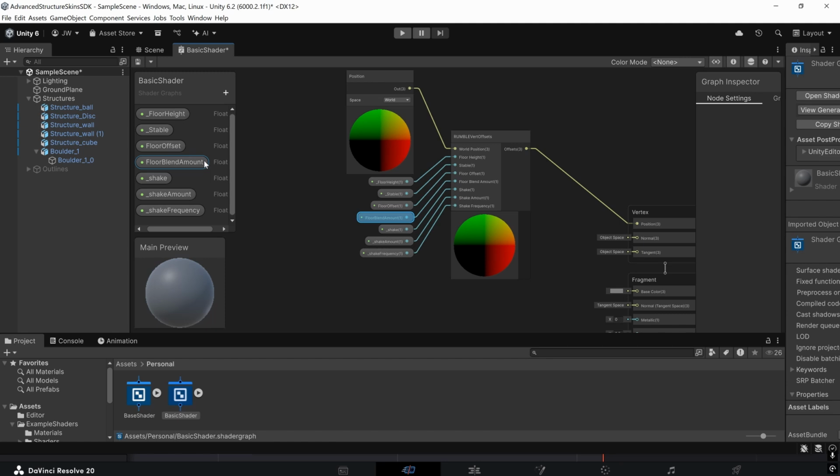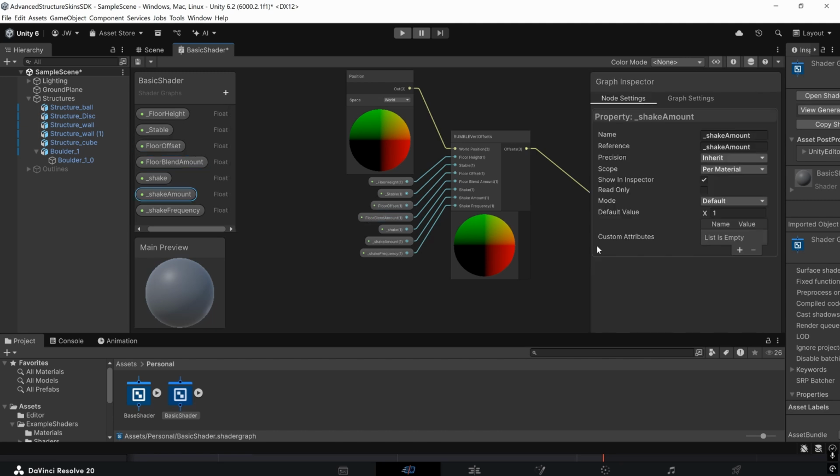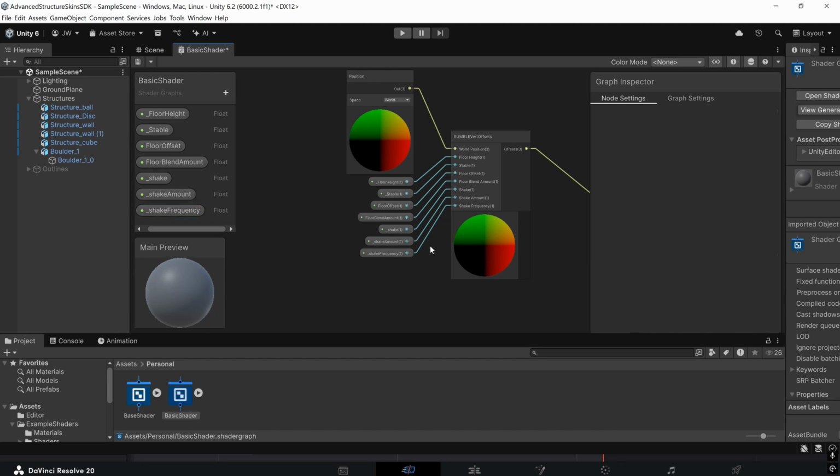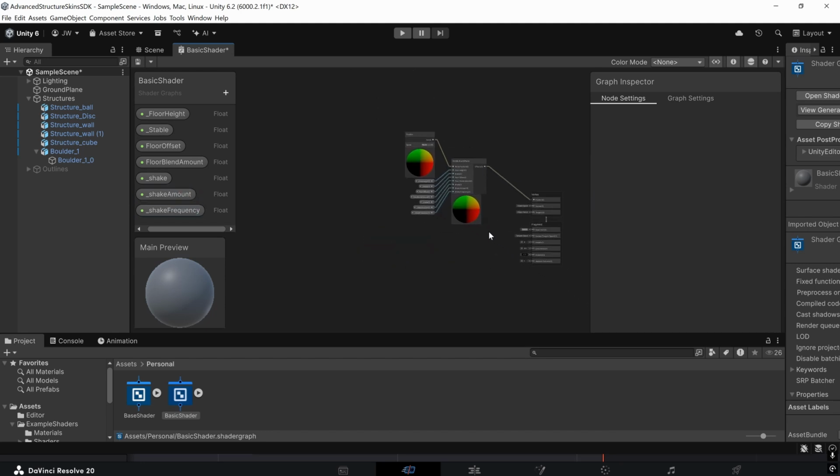Floor offset and floor blend amount can be whatever you want. They aren't used by the game by default. Generally, the values of 0 and 0.1 work the best. The default value of shake amount should always be set to 0.0075, and the default value for shake frequency should always be 75. That's because these are the values that the game expects when the structure will be shaking. Any different values may look a little bit weird.